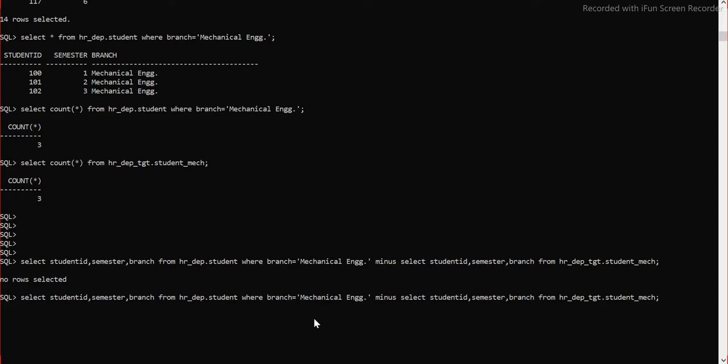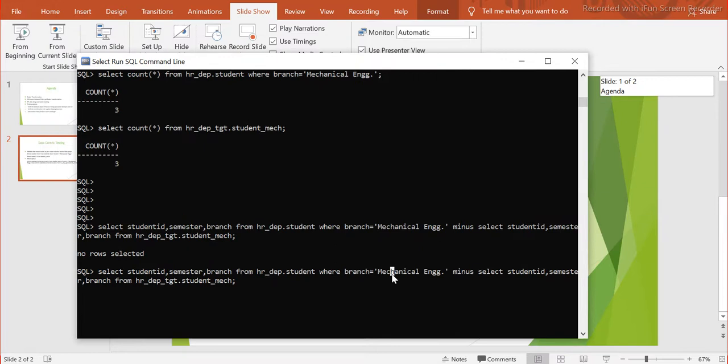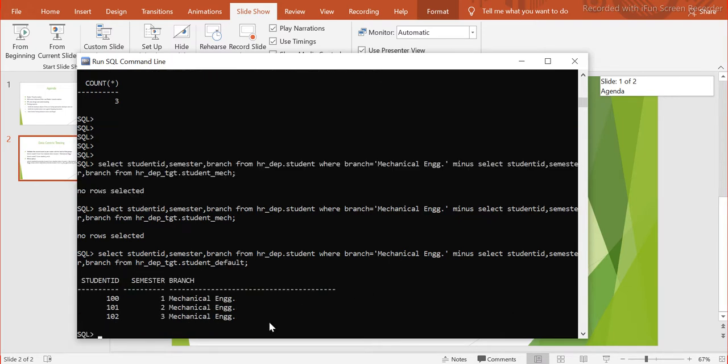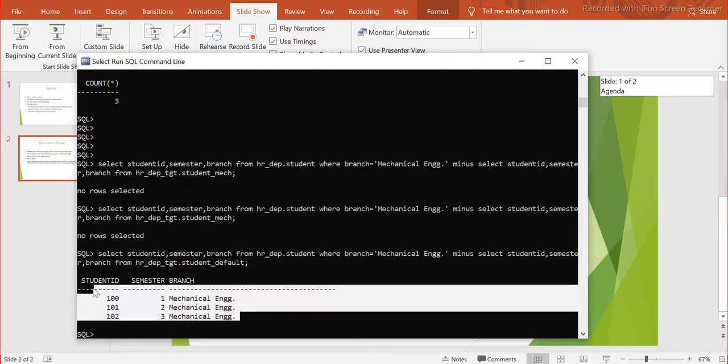So for example, I will show you. If I would like to say here default, obviously the results will not match. See, you will get something. What it is saying is for mechanical engineering, we have got three records as part of this, but we are trying to minus it from the records which are part of default. That is the reason it is saying these are the extra records.